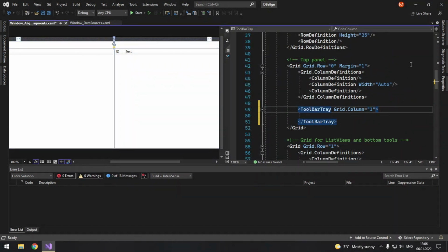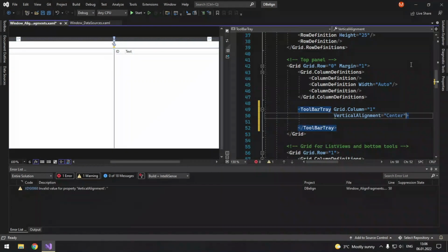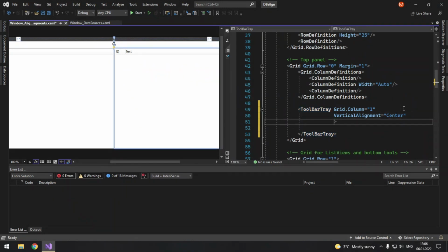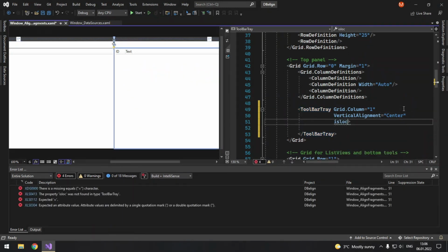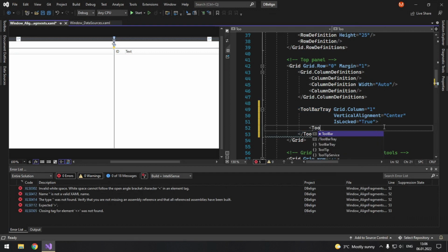So its vertical alignment will be set to center, and in order to avoid dots I will set is locked to true. I mean this part, which actually allows you to drag, and we don't want it to drag, so we don't need this control at all. Inside a toolbar tray we will place a toolbar.